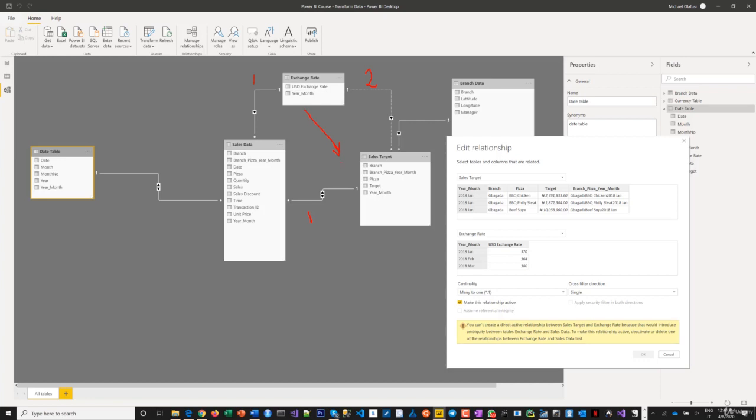Anyway, so I'm going to leave it, and you can't enable it because of the ambiguity. So I'm not going to enable it. I'm just going to do one change to it. I want it to be both ways because what I want to do will require me using both ways. So I'm going to leave it as both.